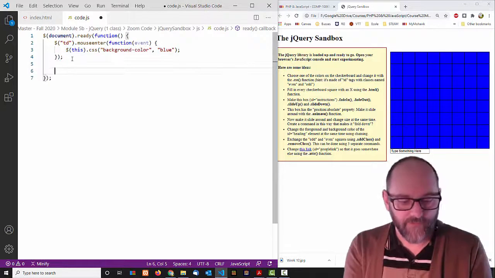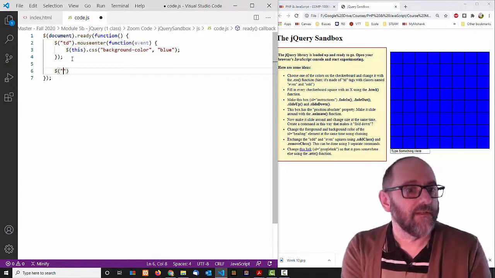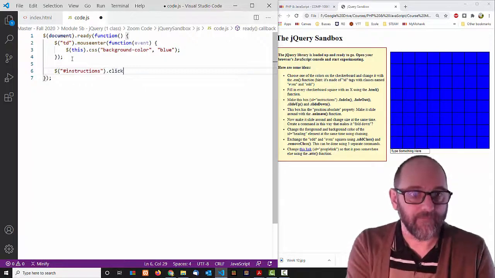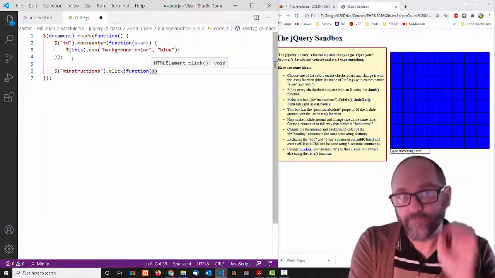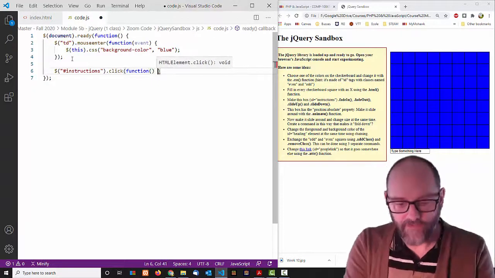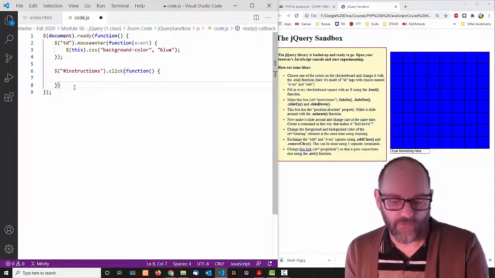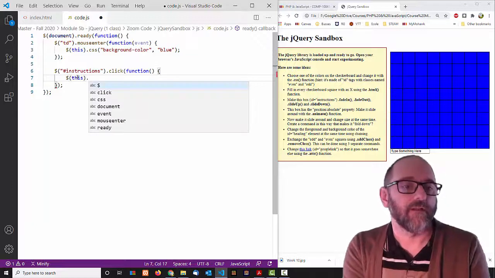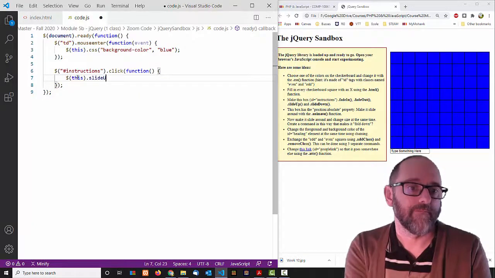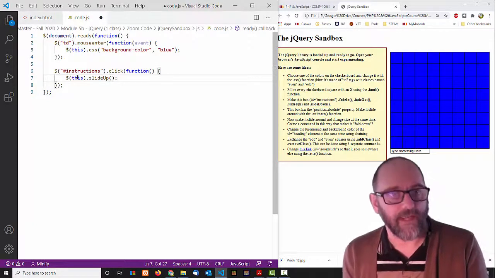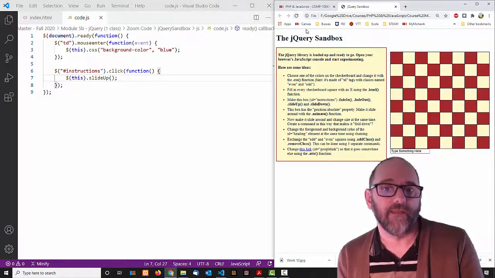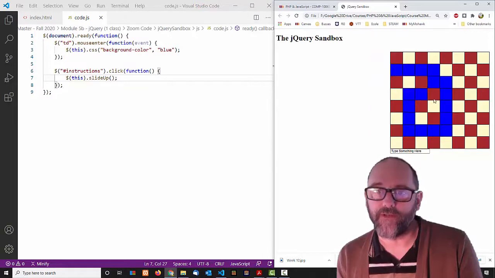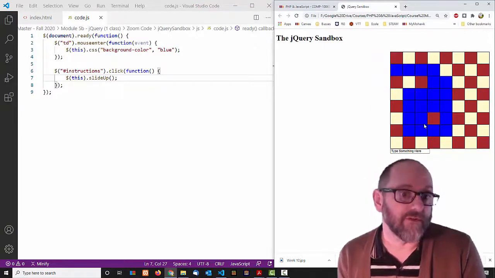If I want to add a click function, I could do something like this. Let's do instructions dot click, like that. Function. We don't really need the event parameter, so I'm not going to use it. Should really have a semicolon here. And I'll go $this dot, how about slide up? So when you click on the instructions here, it slides up. And we've got these events out here. That's basically all there is to it.